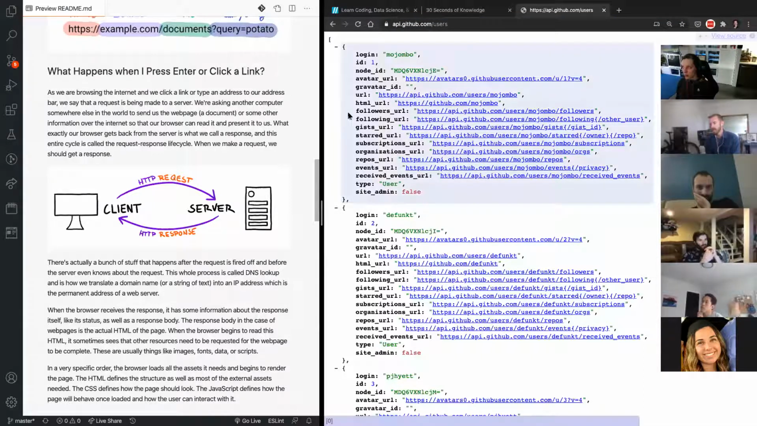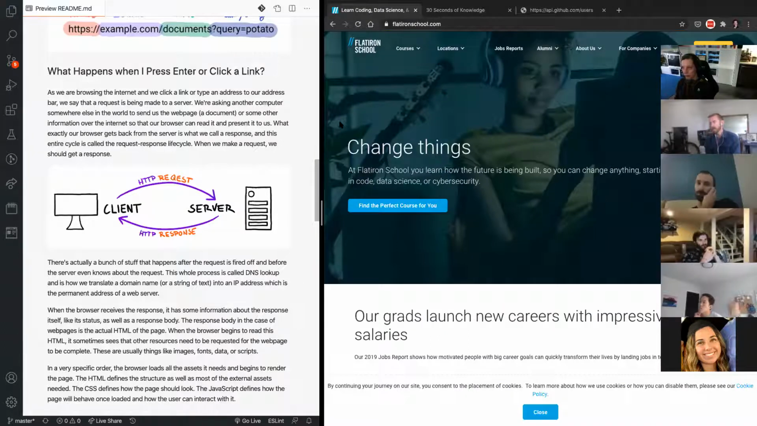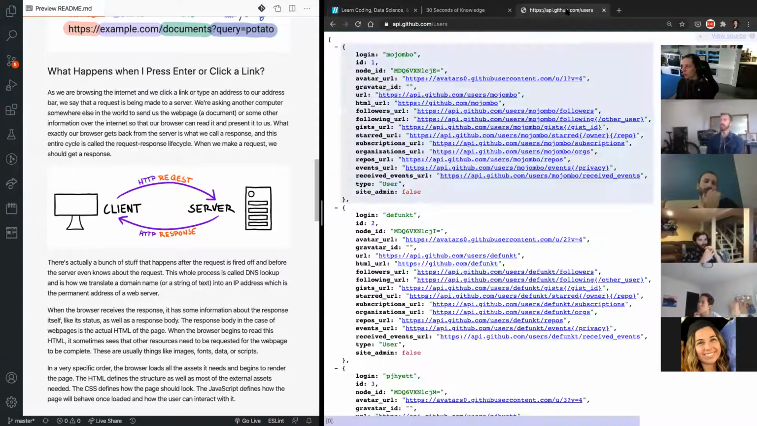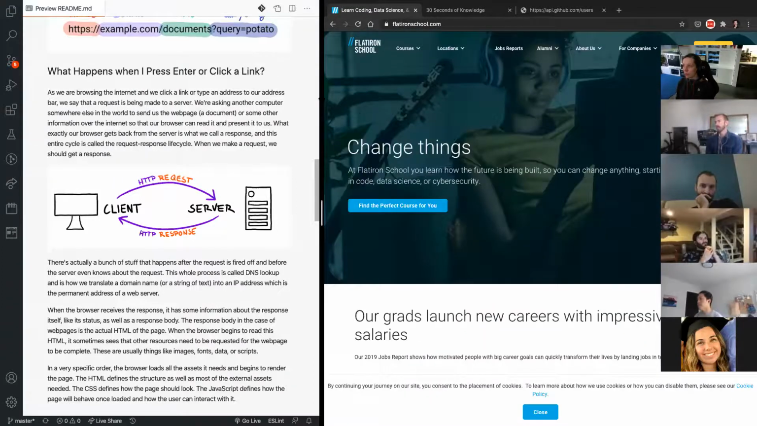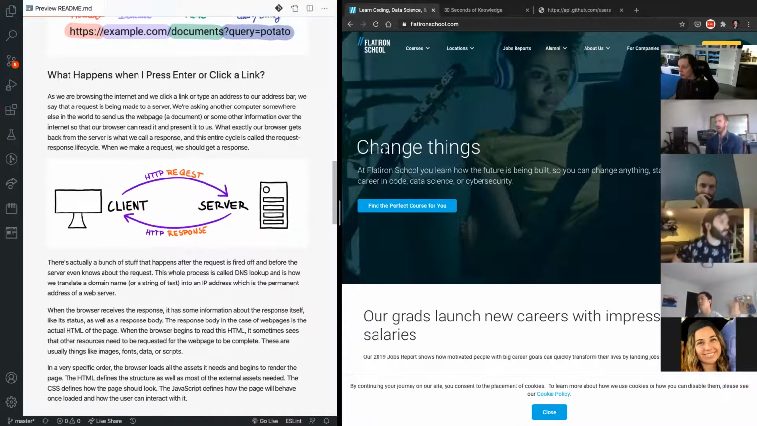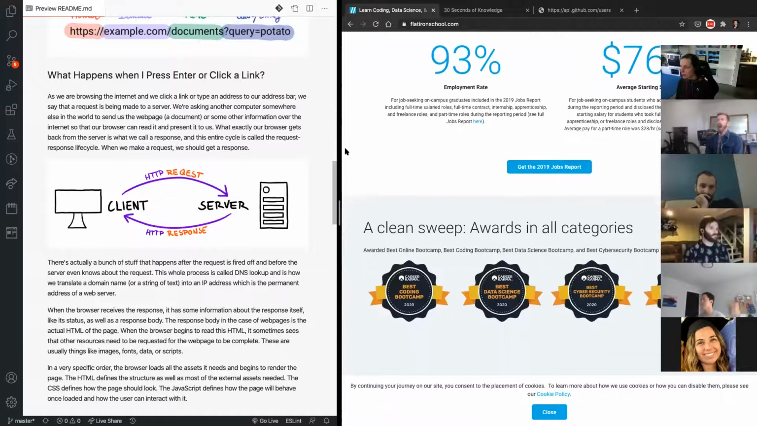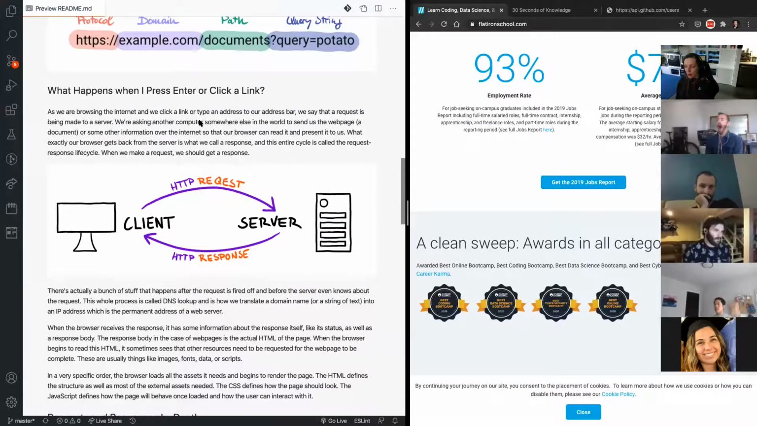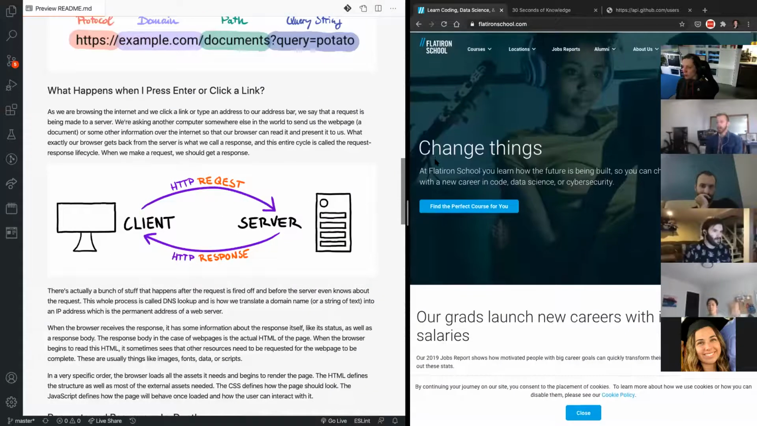So the response can look different and can have different shapes and forms. It could be a JSON object, it could be just data, or it could be an actual HTML response that will show us a nicely formatted page like this. Questions about the request response cycle?